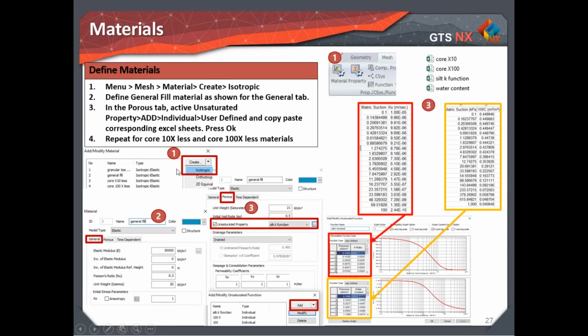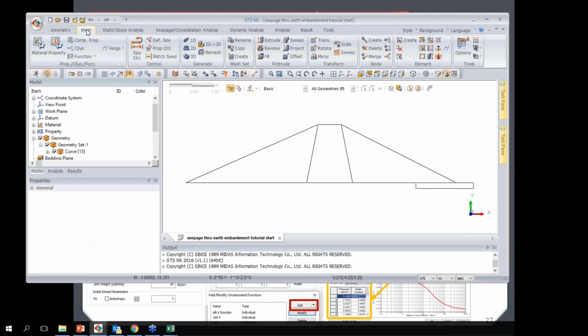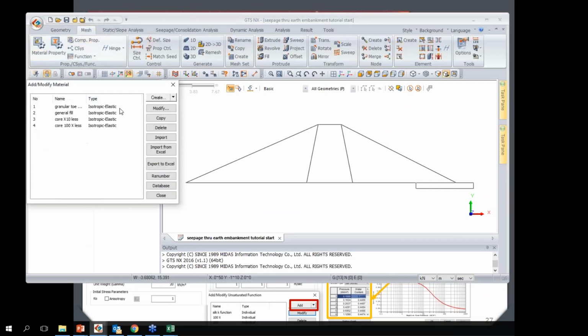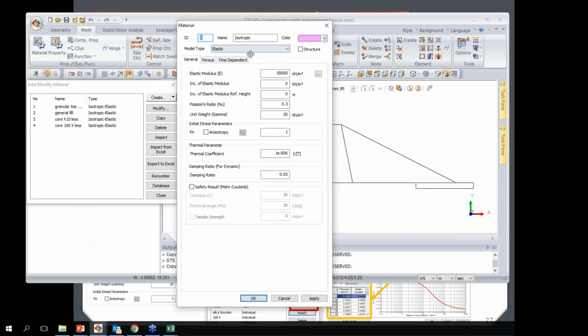And the definition of the materials would be similar, except in this case now we're actually going to have to define particularly unsaturated properties of our core and our shell layers. So similar to what we did last time, we would go to define the materials, except in this case we also work on the porosity tab. So we go to mesh, material, create isotropic, and we're selecting elastic again. We would leave this off.